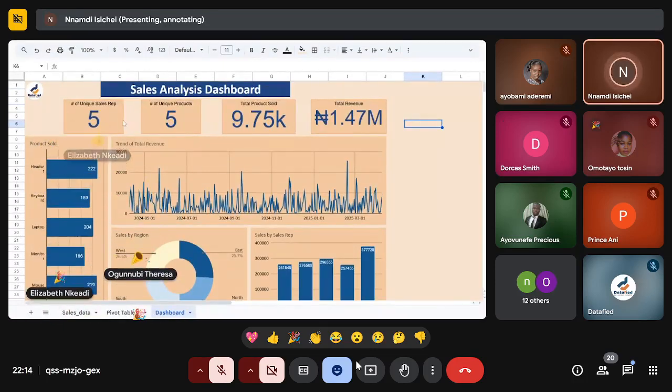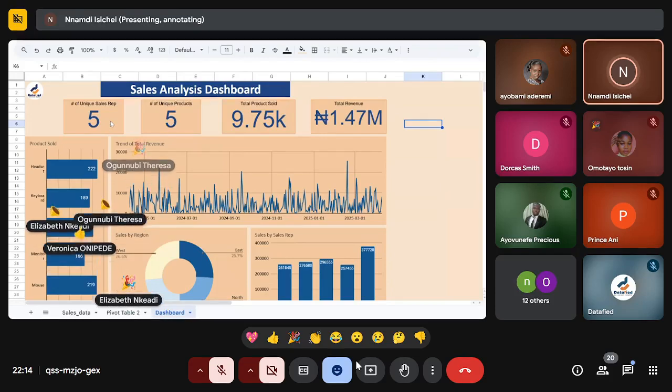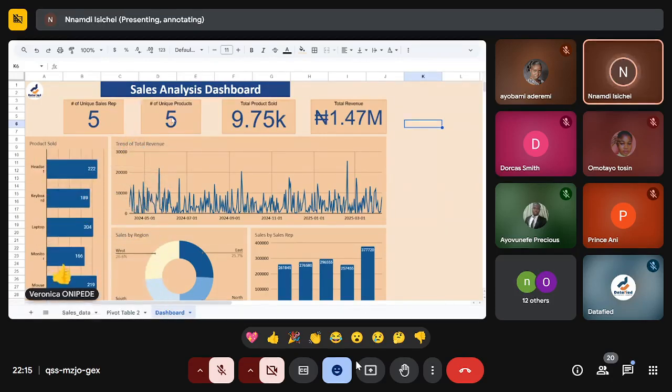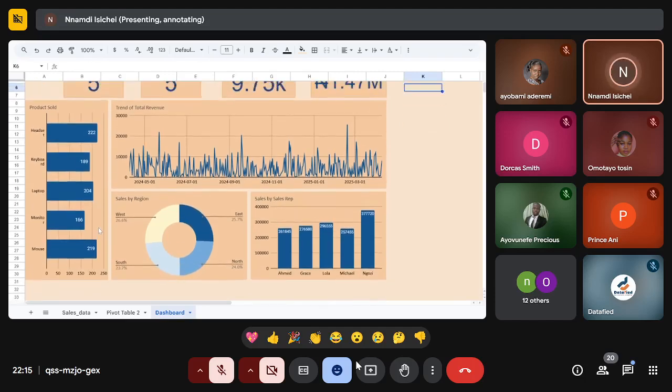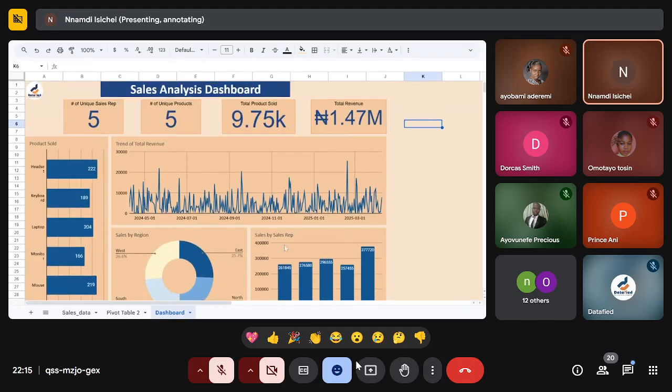Yes, from this sales data, we have 5 unique sales reps, 5 unique products sold, and a total of almost 9,750 products sold, and we made a total revenue of about 1.47 million. Then begin to make your analysis to say this is the trend of how this is working. We can also add filters, but because of time, we may not be able to do that. Show distribution by region, distribution by sales, and so on and so forth.